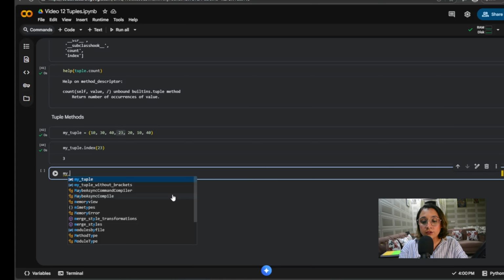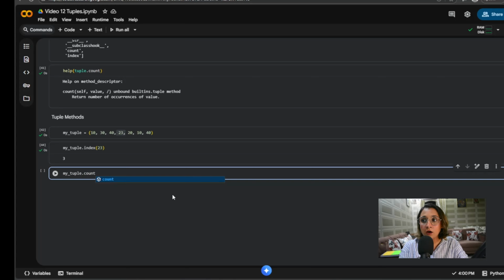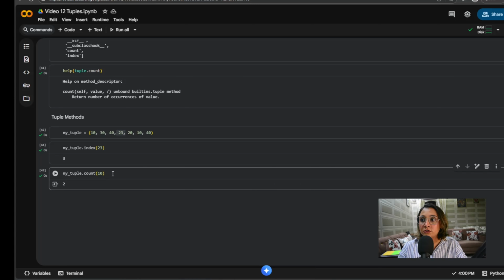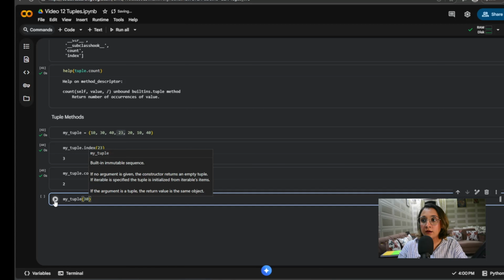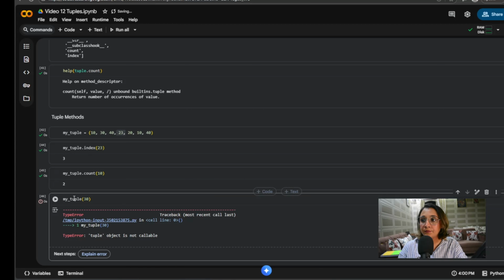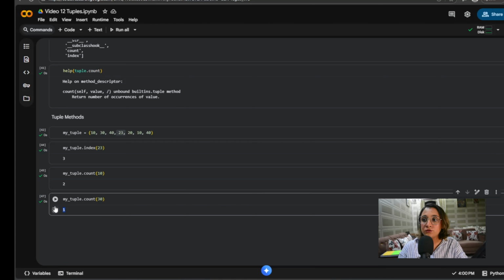Another function that we just saw was the count. Let's say I want to see how many times that value has appeared, and yes, the 10 should be 2. It is given 2. Let's check for any other number. Let's say for 30, that is only occurring one time. You can use dot count, that is occurring only one time, so the value should be 1 here.